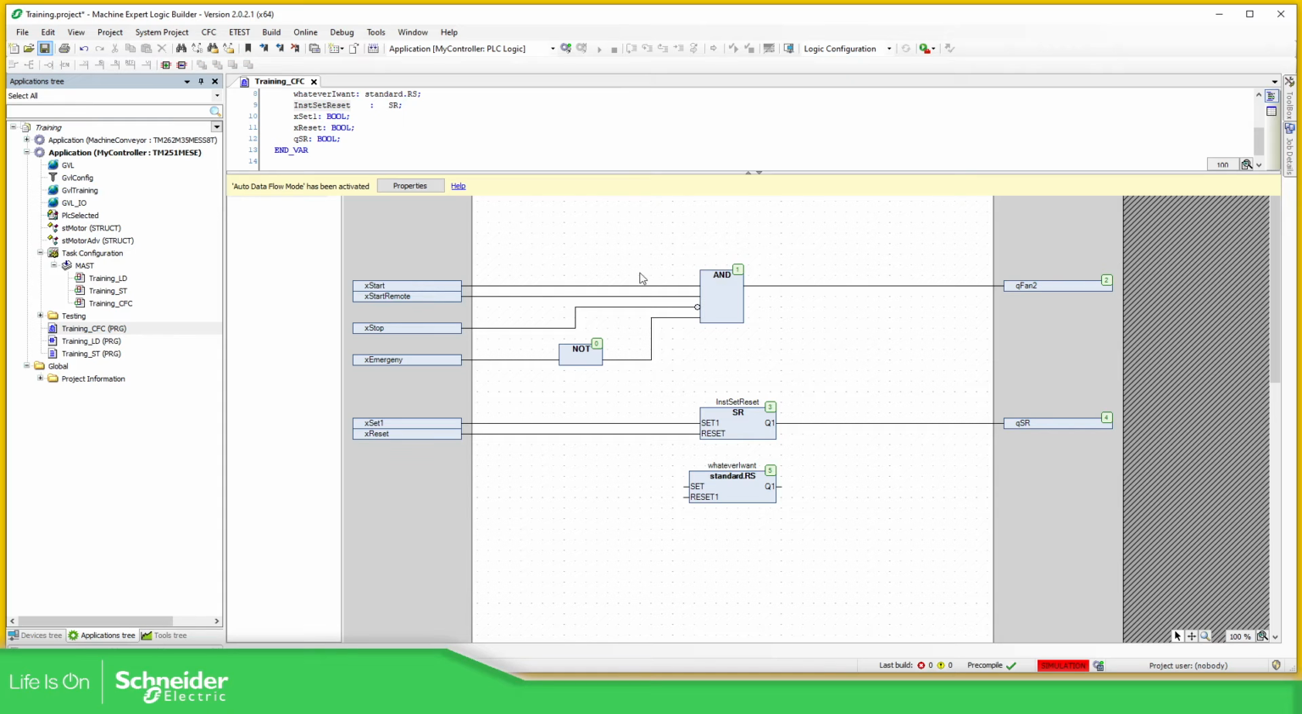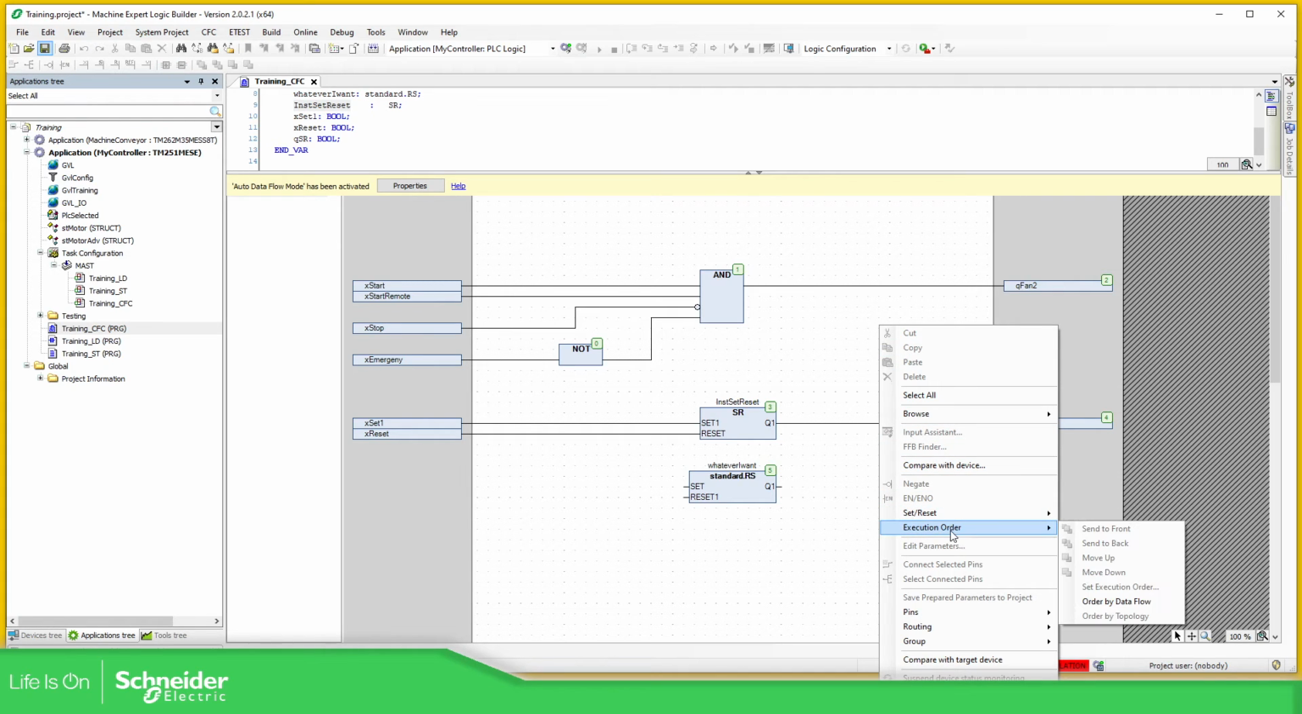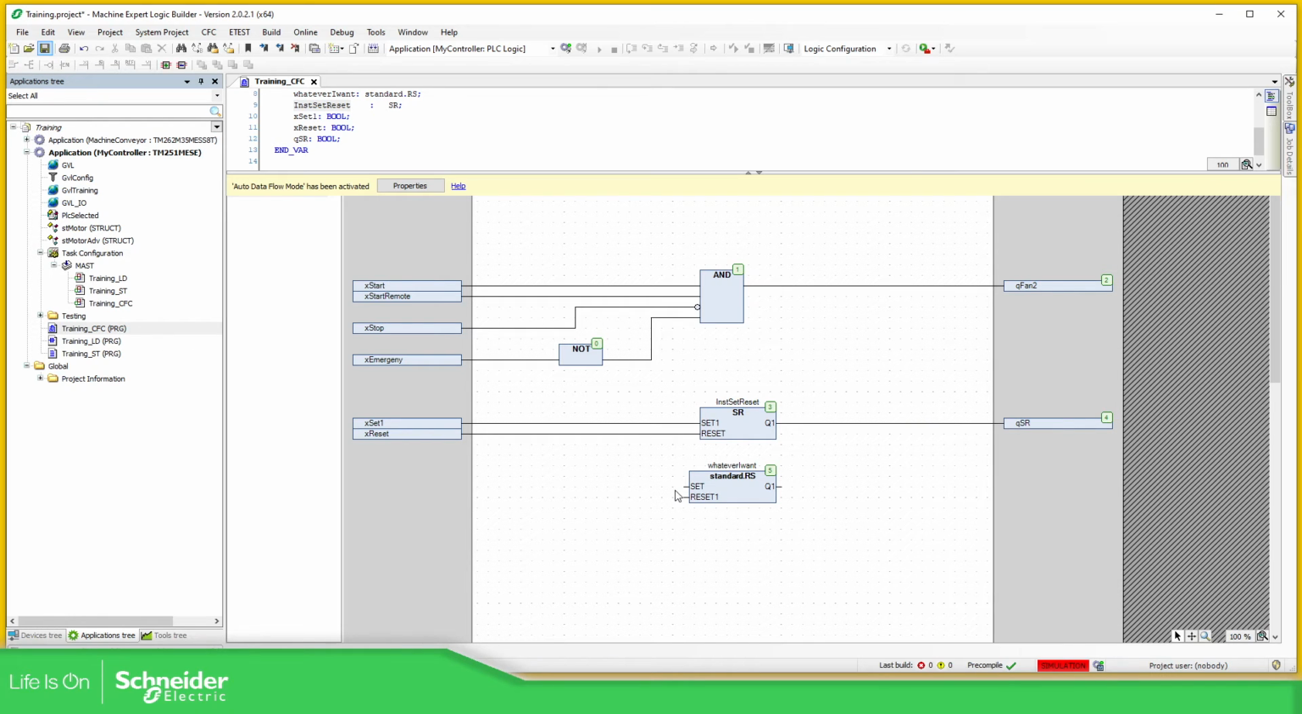And if you're using CFC, depending on the configuration of the execution, it will change the numbers that you have. You can use the execution order and order by data flow to automatically assign the execution of the function blocks. Accept, automatic create. I'm going to put it in this way, and X reset one. So we can analyze the behavior of this, and this one could be QRS.